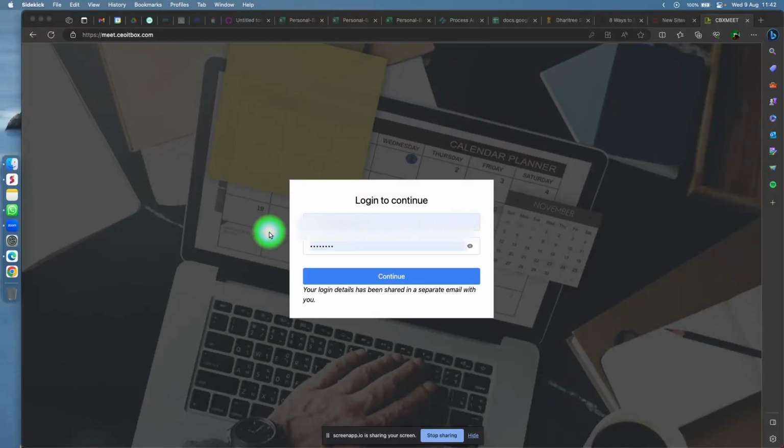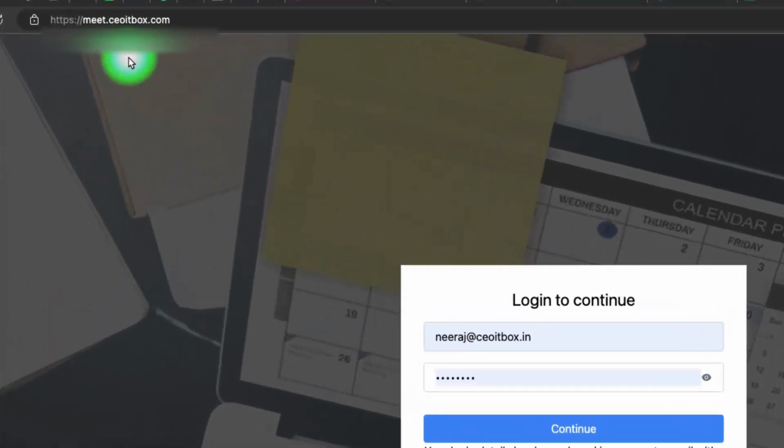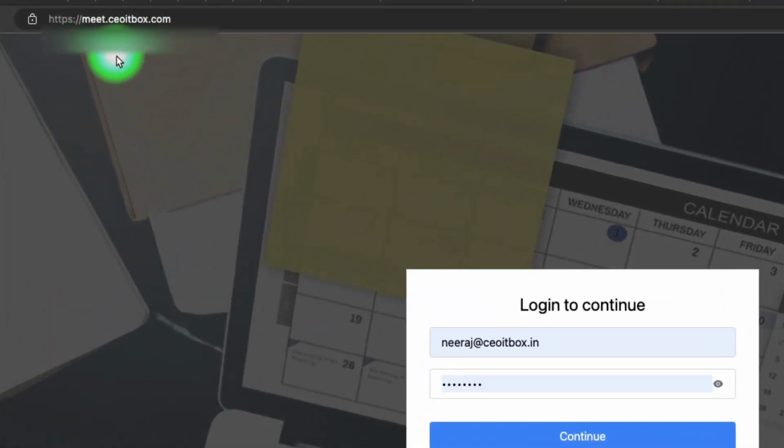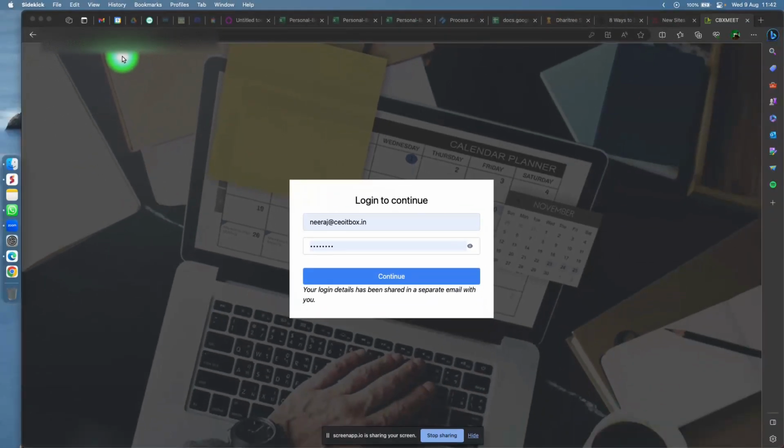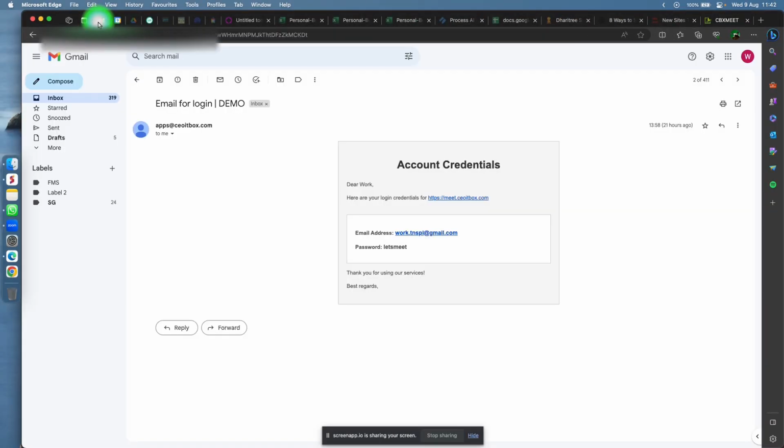Hello, friends. To make the process of implementation session bookings easier, we're trying to create a site specifically for this. If you refer to this URL, meet.ceoitbox.com, you will get an email like this very soon with your login details. Your name will be mentioned for one company, and one ID and password will be given to you. You can share this with your team.